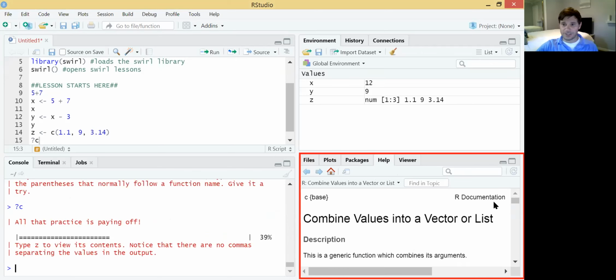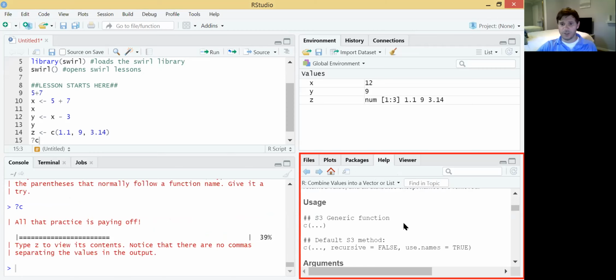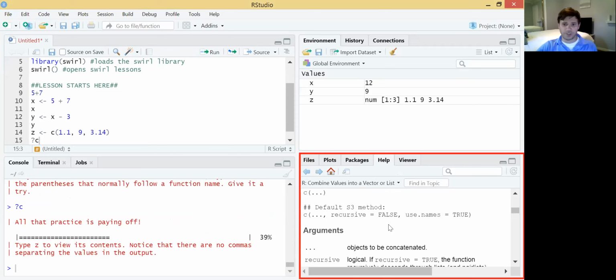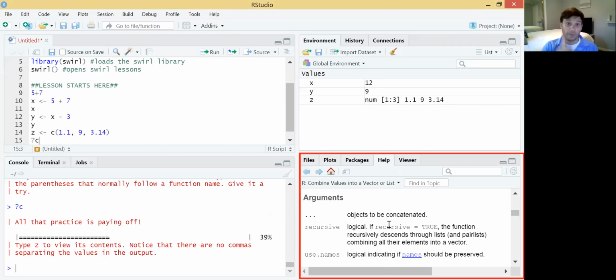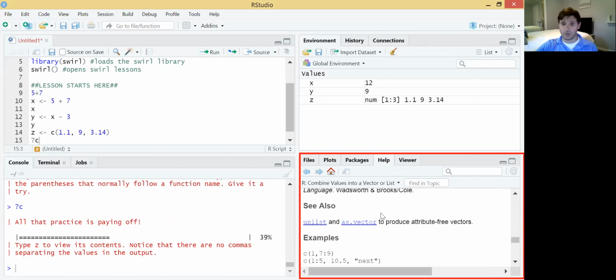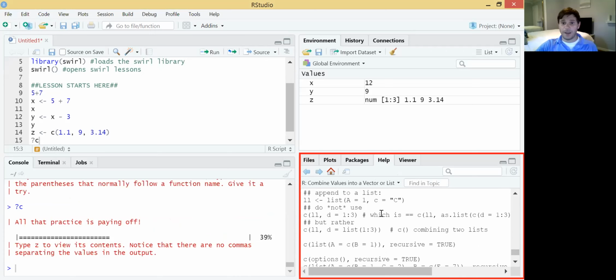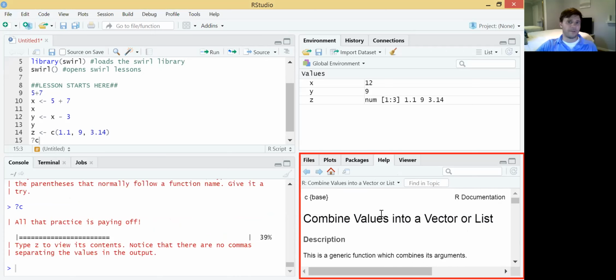So now I can see here in the help window that this function, C, is part of the base package in R. It's not part of any special package you have to add. And it allows us to combine values into vectors or lists. It gives you a description of the function, some examples of usage, tells you what the arguments are, what all the things you can plug into the function are, and some more details as well as some examples of how to use the function. So the help can be very, very useful.